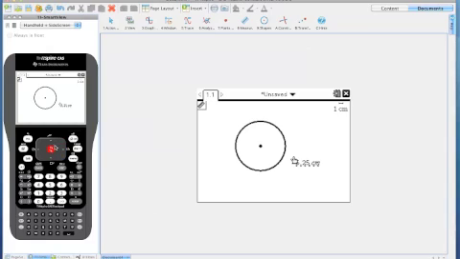To store the radius as a variable, I'll move my arrow over the radius, press vars, then select store variable. I'll call this variable R by pressing R and then enter.